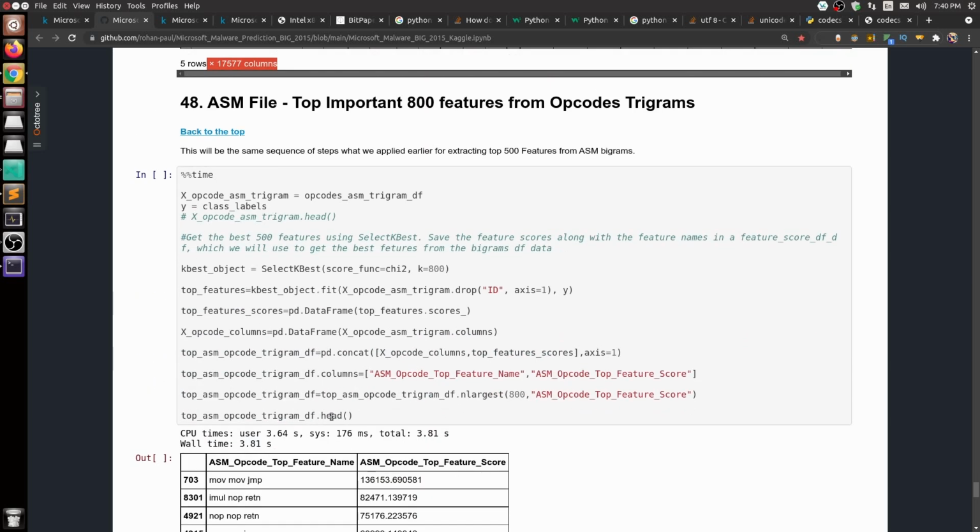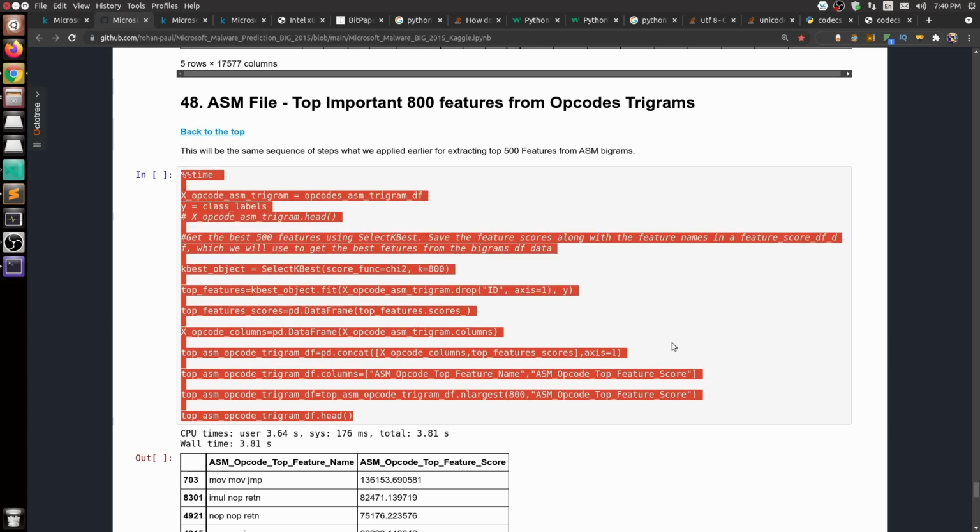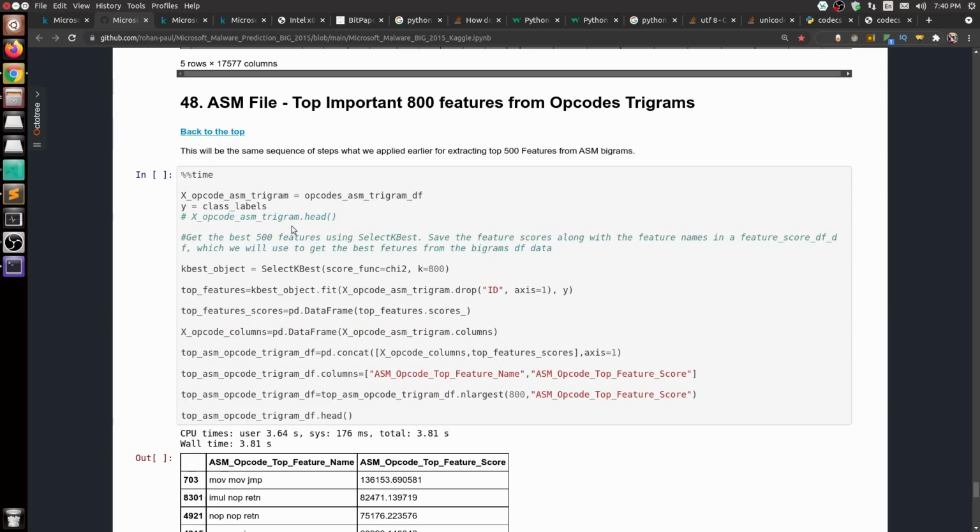So again, this code is just the same as what we applied for bigram. Here I'm applying the select k best of scikit-learn with k equal to 800, and the score function is again chi-square.